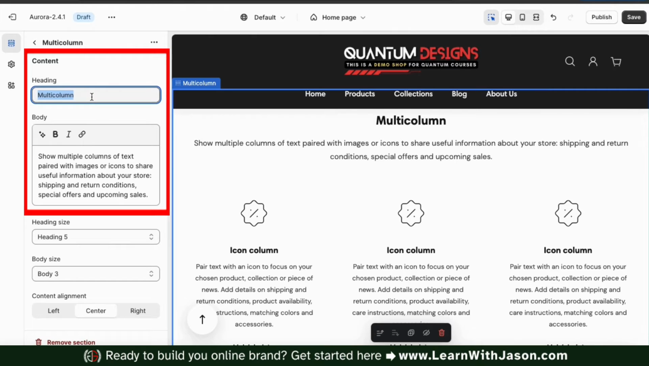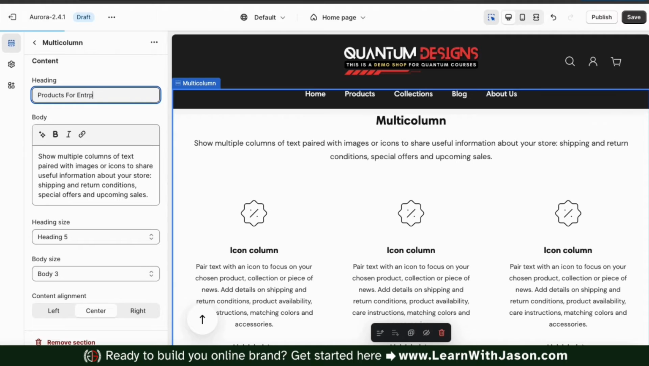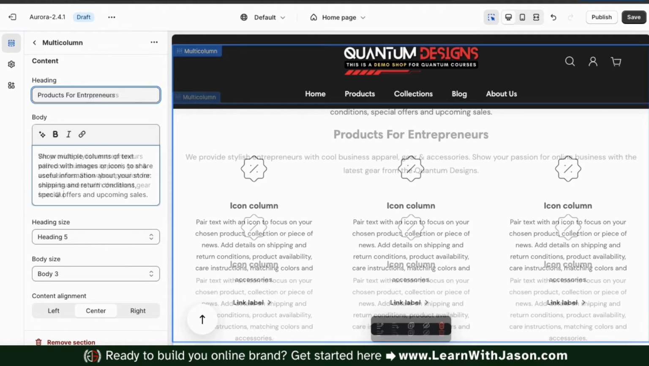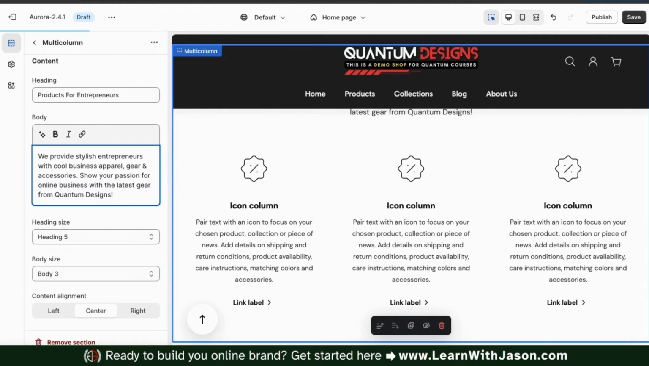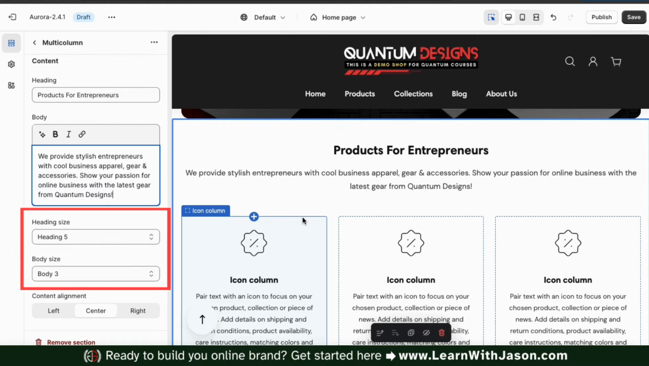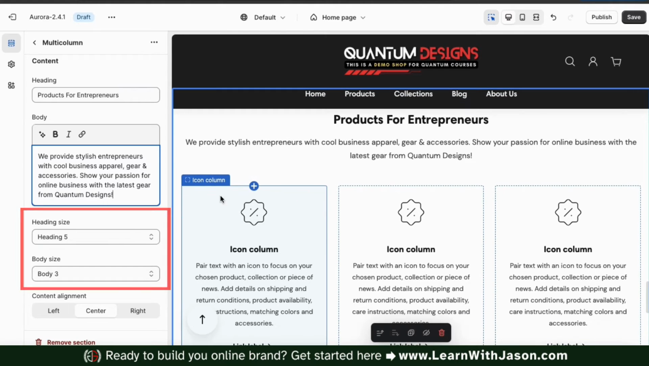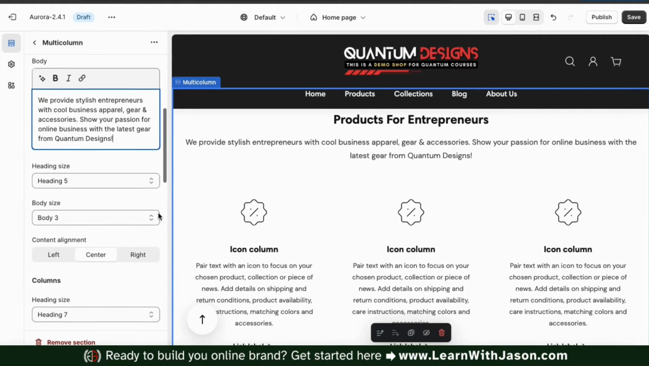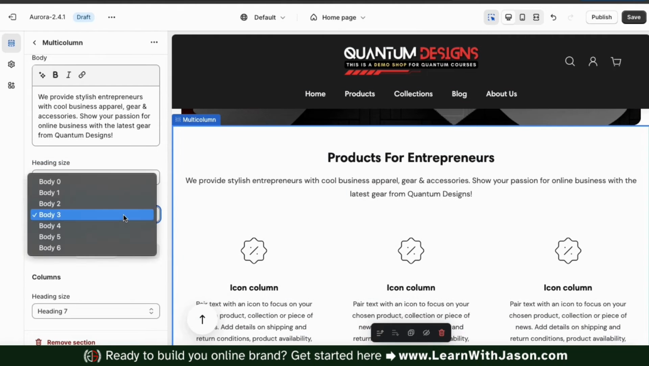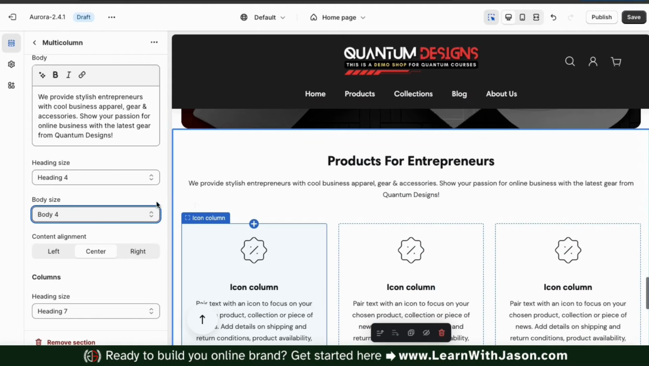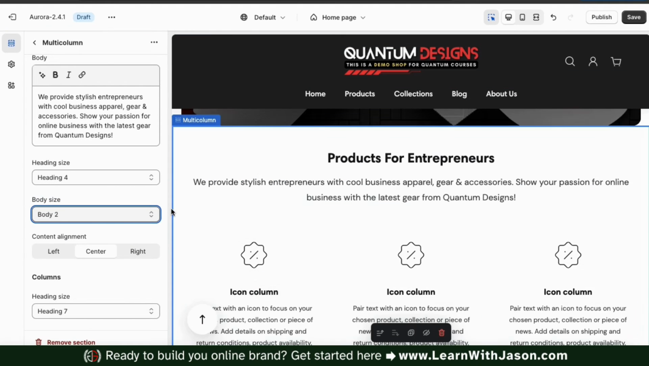Here's where we can add the main heading and body text for our multi-column section. The heading and body text you use will depend on whatever it is you're highlighting in your multi-column. For this example, I'll just be highlighting the various product collections in my online store. Once you add your content, you can then use the drop-down menus here to select your heading size and your body text size. The size of your text will depend on your personal preference and the amount of text you have. I'm just going to make my heading and my body text a little bit bigger.